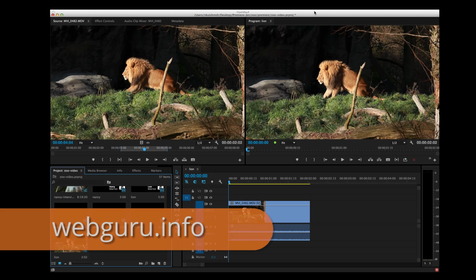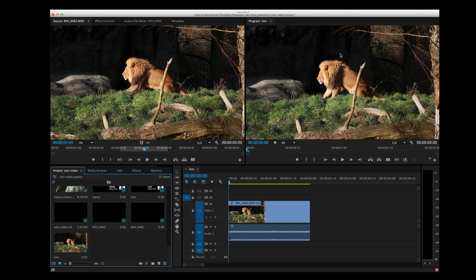Hello, this is the Web Guru, and today I'm going to show you how you can apply both a speed change and the warp stabilizer to a clip.